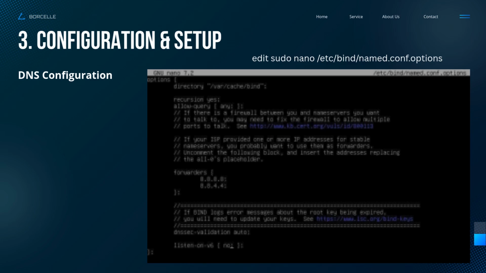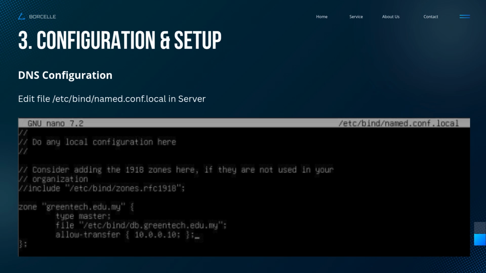In here, first we will put the recursion to yes. We also allow query to any, then edit the forwarder to add 8.8.8.8. Then as validation, we put to auto. Listen on v6, we put to no. After edit conf options, we edit conf local.